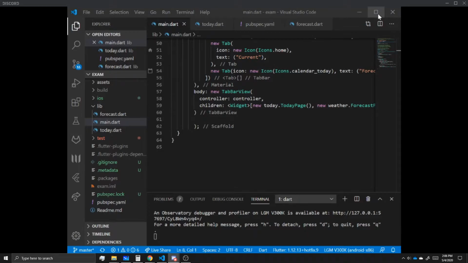I found a video online that helped me understand how to use this tab bar view, but it's pretty simple and pretty similar to the bottom nav bar objects. So I just created two different tabs to navigate back and forth between the two. And then I have this today page and forecast page. So I'll go into my today file first.